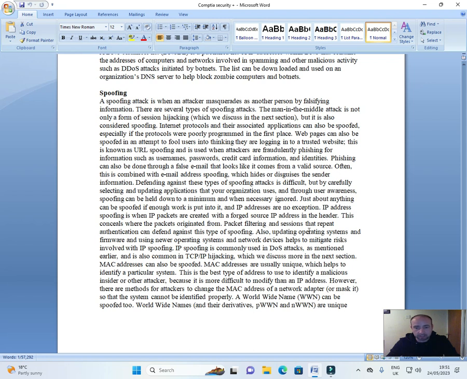Packet filtering and sessions that repeat authentication can defend against this type of spoofing. Also, updating operating systems and firmware and using newer operating systems and network devices helps to mitigate risks involved with IP spoofing. IP spoofing is commonly used in DoS attacks, as mentioned earlier, and is also common in TCP/IP hijacking, which we discuss more in the next section.